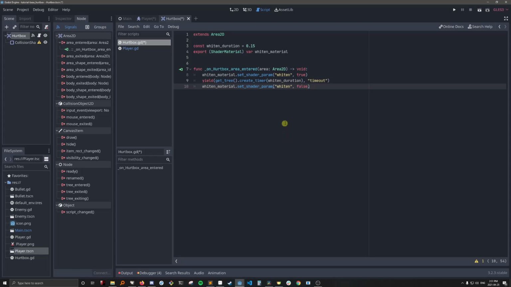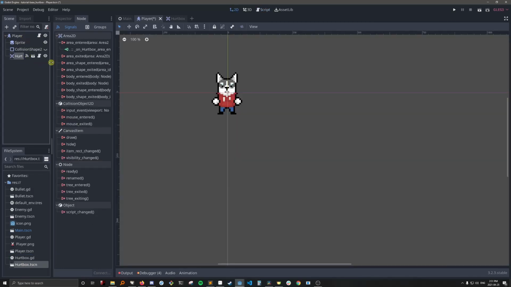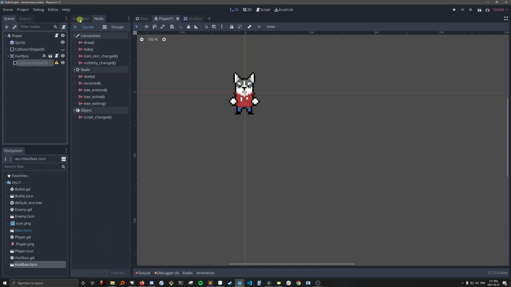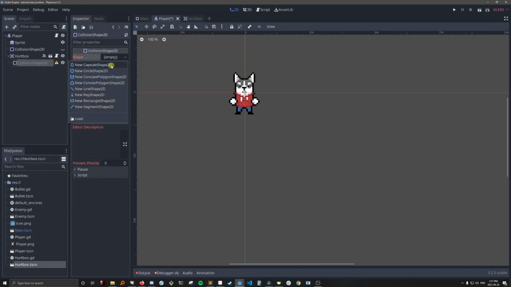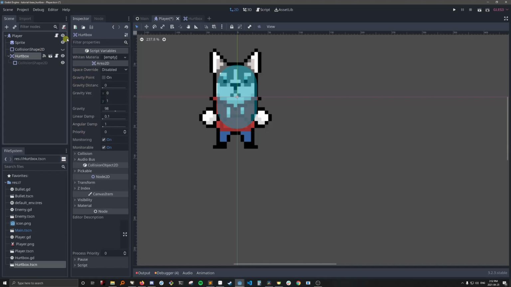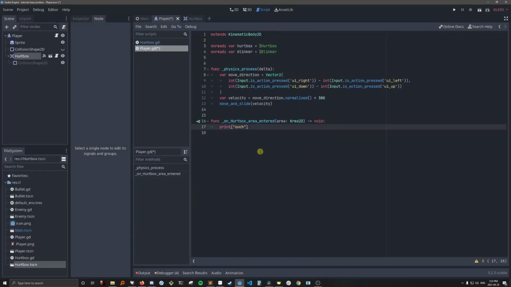Now let's go ahead and connect our Hurtbox to our player. We need to actually edit the collider on our Hurtbox. So let's go to editable children, and assign a capsule shape 2D. So this is going to be the Hurtbox. So we'll make it not too big, just to be a bit nicer to the player. That's probably fine. And let's connect the Hurtbox's signal to the player script. For now, we're just going to print ouch when something enters the Hurtbox.